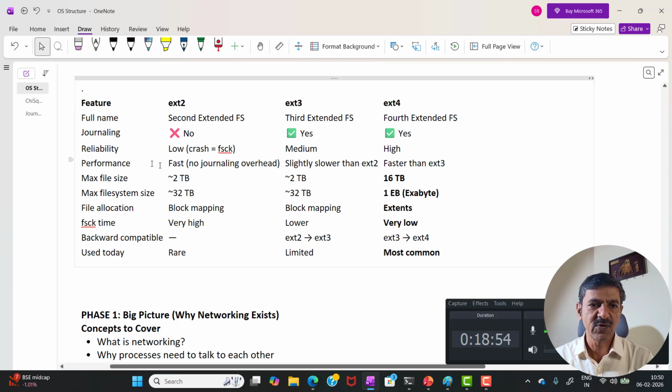And if you see the performance of the file systems, since there is no journaling which is an overhead, it is fast. So ext3 is slower and ext4 is faster than ext3. And the maximum file size you can store is limited to 2 TB in each of these, whereas in ext4 it is enhanced to 16 TB. So one file when you create it can be of size 16 terabytes.